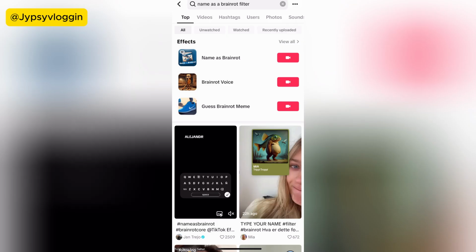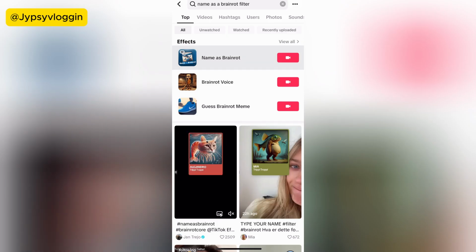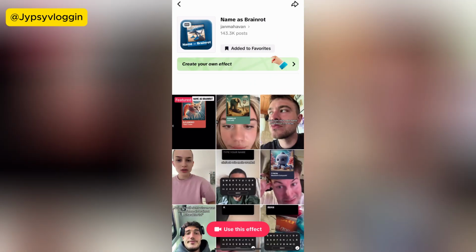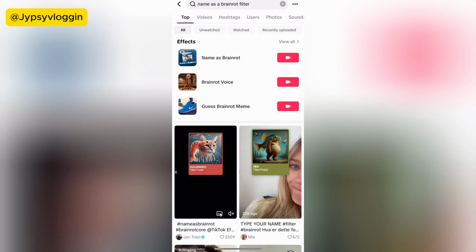Okay, on the top row you will see the effect icon. Just tap there. You will be directed to the effect page. Now from here you can add it to your favorites, and at the bottom of the screen you will see use this effect. You can tap there to use the effect. Or what you can do, tap on any of these videos.